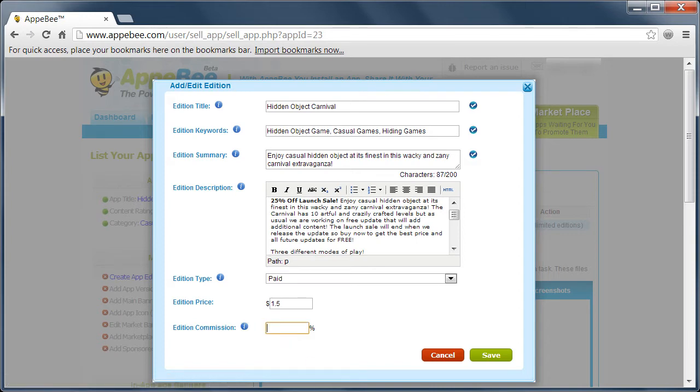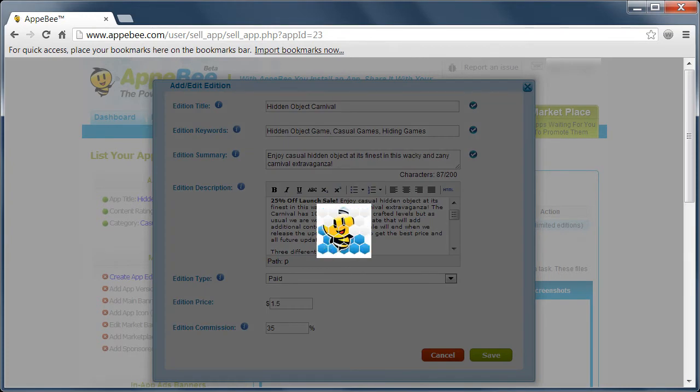And then the edition commission is the percentage that you're going to pay affiliates who market your app and actually sell it for you. In this case, we're going to make it 35%. And then you click Save.